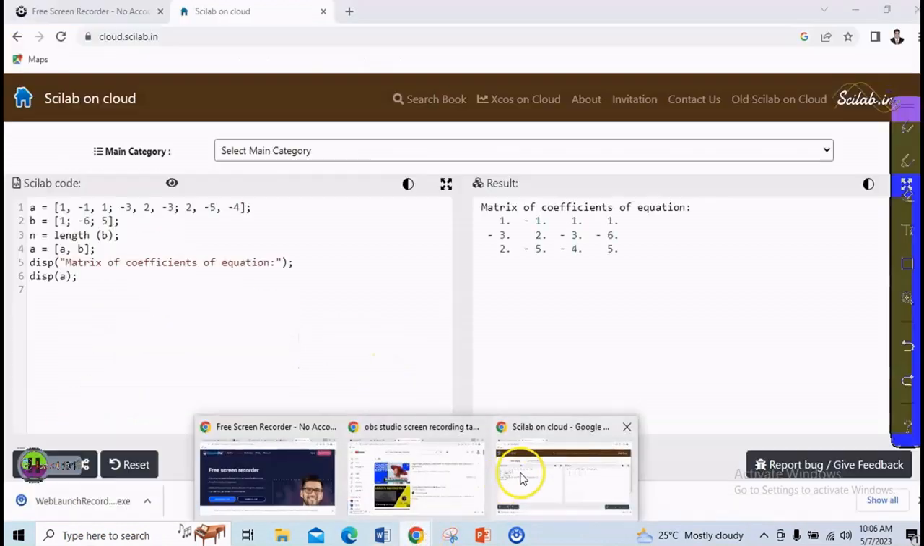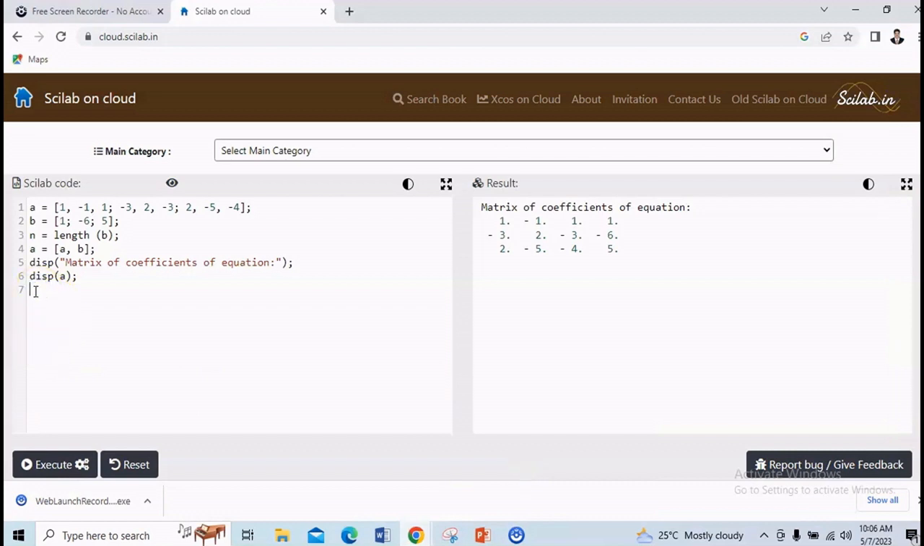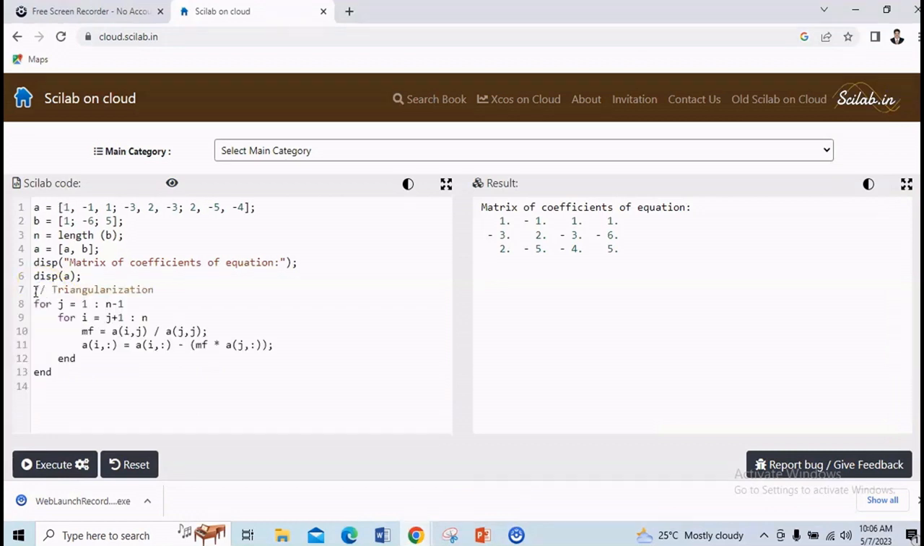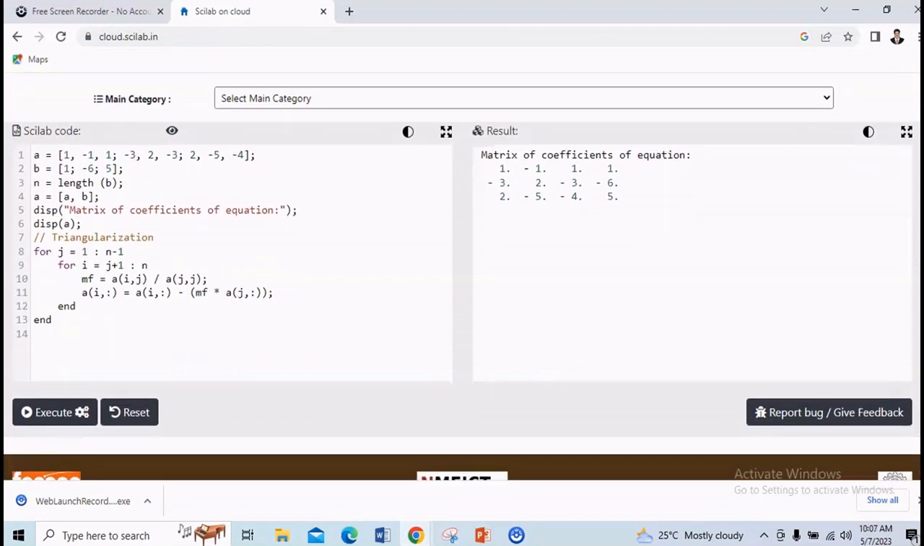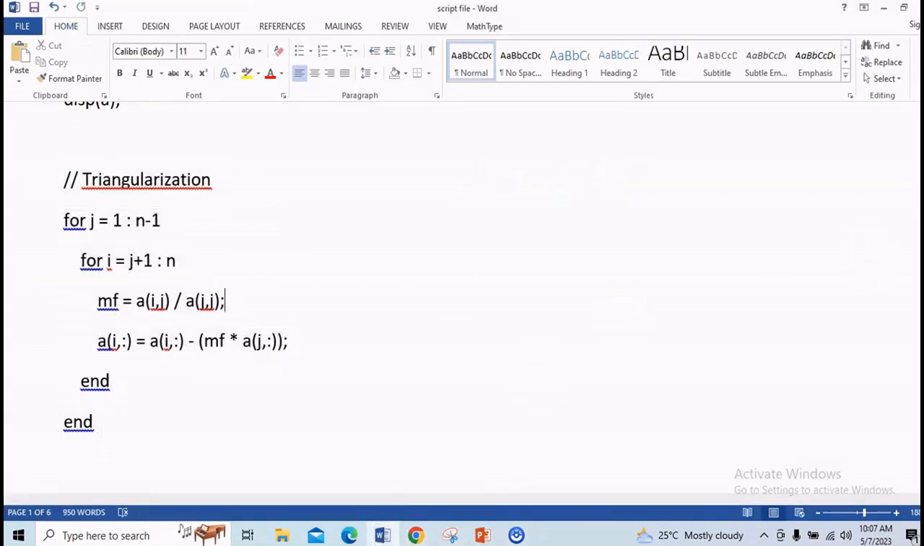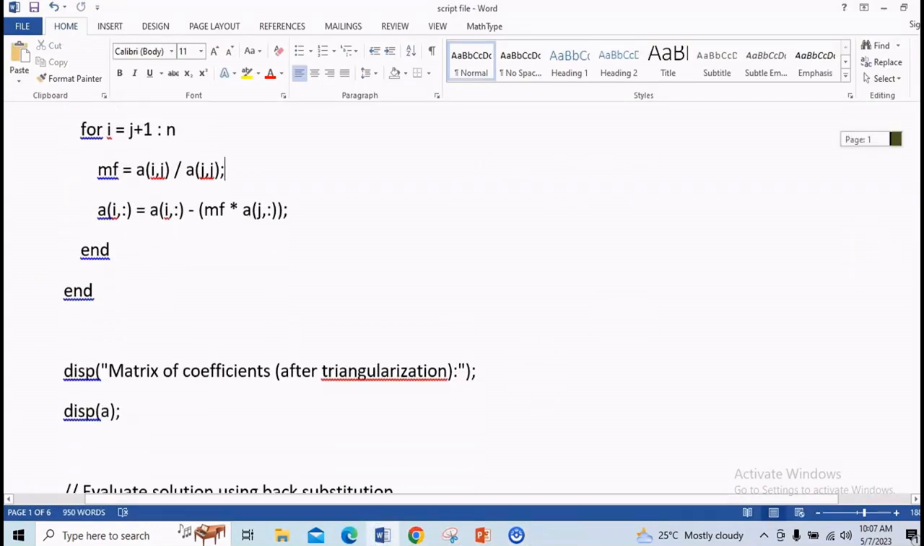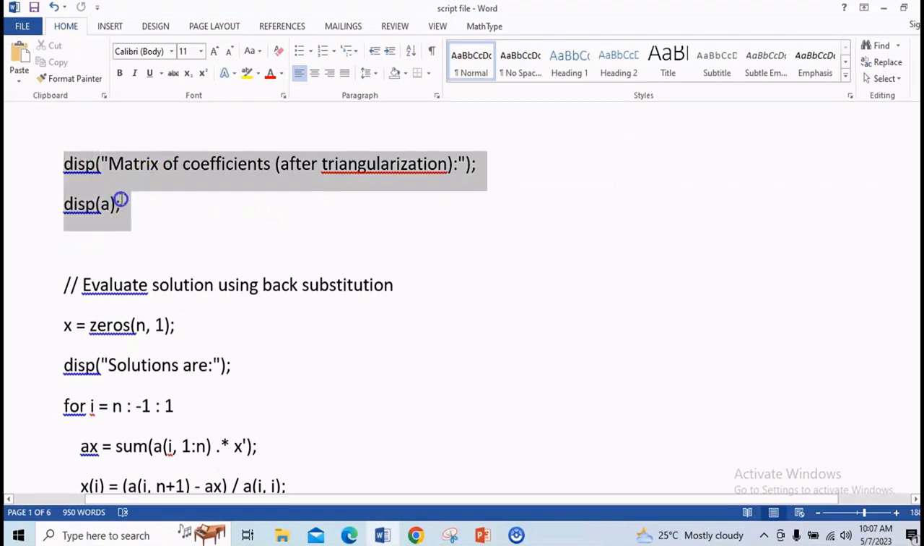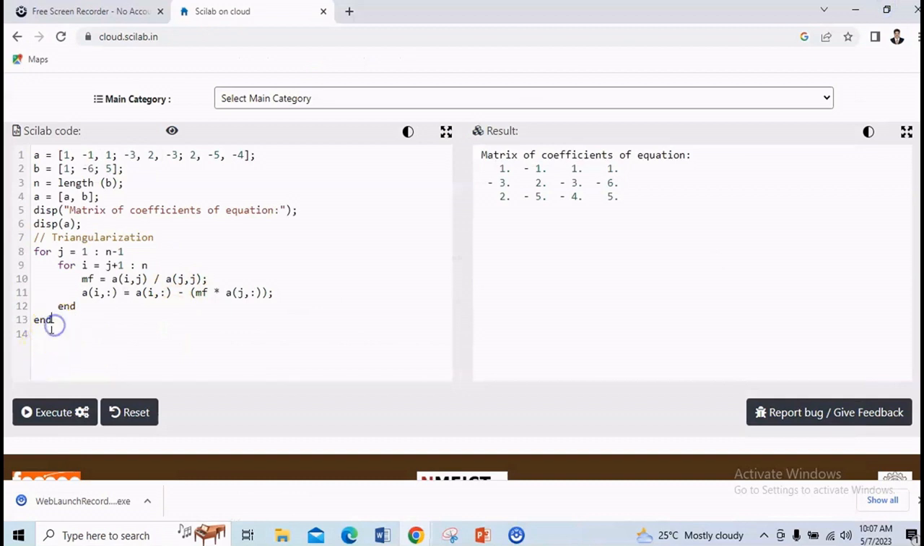Next, we create an augmented matrix by appending the column vector to the matrix, and we display the augmented matrix using the code function. Now, we move on to the core of the Gaussian elimination algorithm. Here, we use two nested loops to perform the elimination, transforming the augmented matrix into row echelon form. In each iteration, we calculate the multiplier and subtract a row from another row to eliminate a specific element in the matrix.